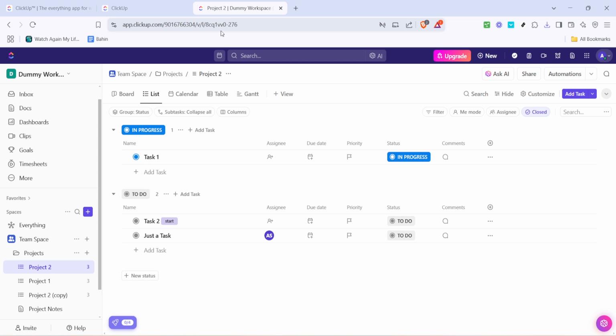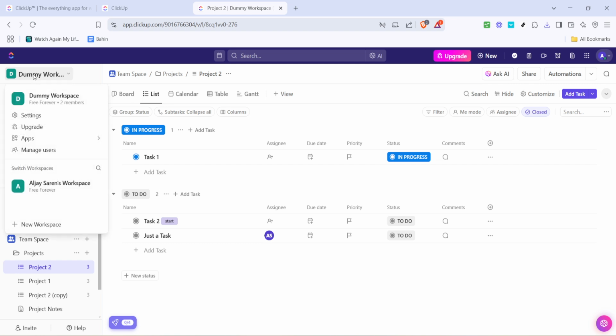Now that you're logged in, let's move on to identifying the user you want to remove. Direct your attention to the top left corner of the screen, where you'll find an icon or avatar representing your profile. Click on this profile icon and you should see a drop-down menu appear. From this menu, select Manage Users.